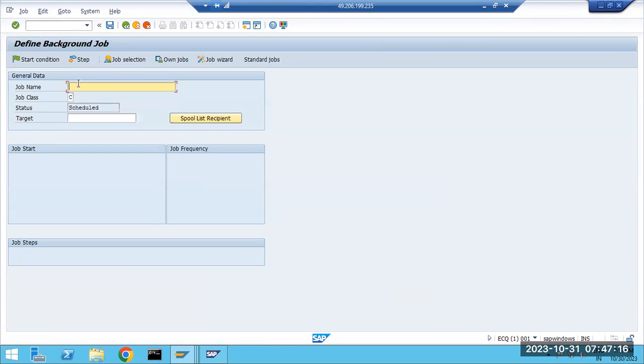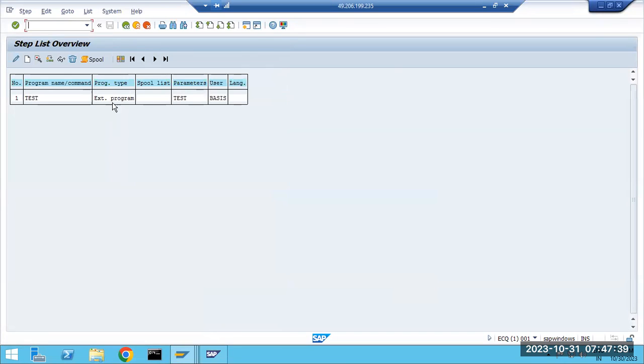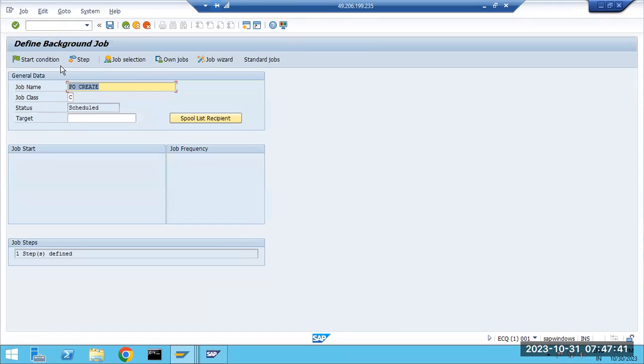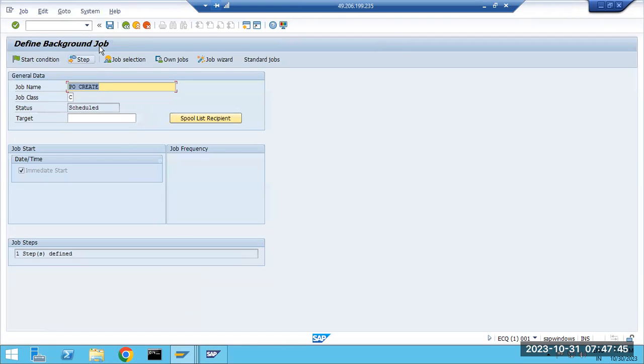Whatever naming convention you want, suppose PO create, purchase order create. Suppose you just use the PO create, go to the standard, then check any program or anything, you can just check it out. So name, parameter, whatever you want, you can give it for testing purposes. So I'm giving one dummy. It's not the correct one, but just giving the dummy here immediately. The PO create, right?